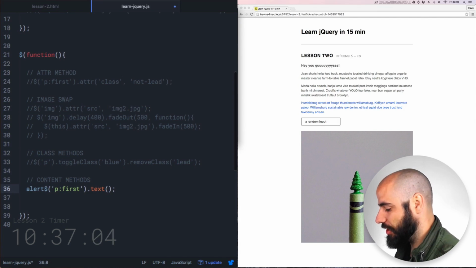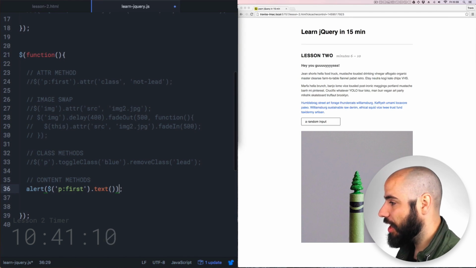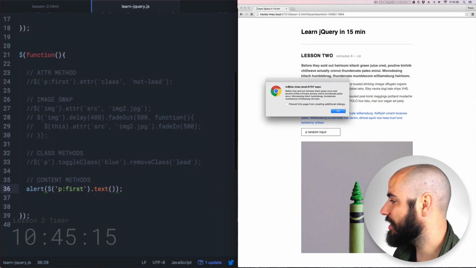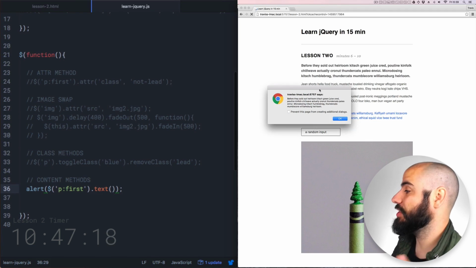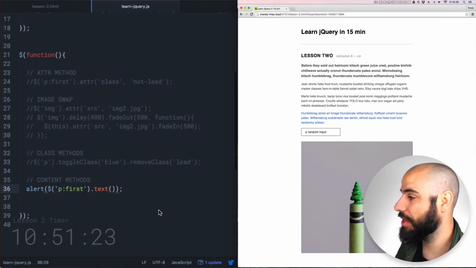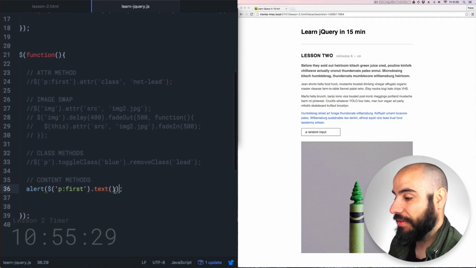Let's use an alert here to take a look at what is the content of that first paragraph. So when our alert pops up, it actually tells us before sold out, blah, blah, blah. This is just nonsense text. But the point is that I'm pulling that paragraph out and I can do things with it once I have it. So text is the way that you pull text out of an element.